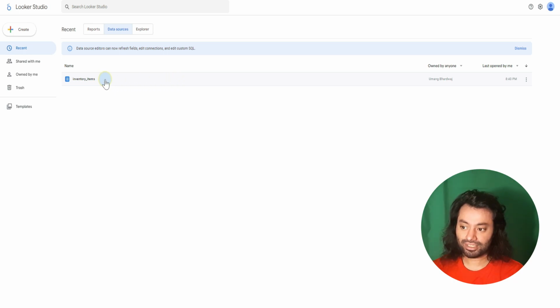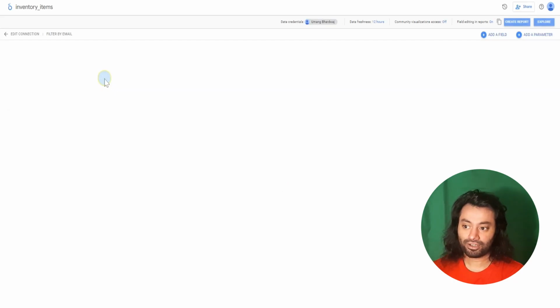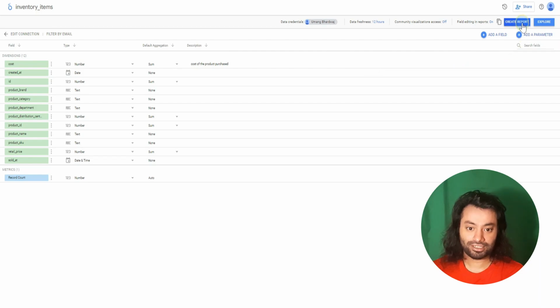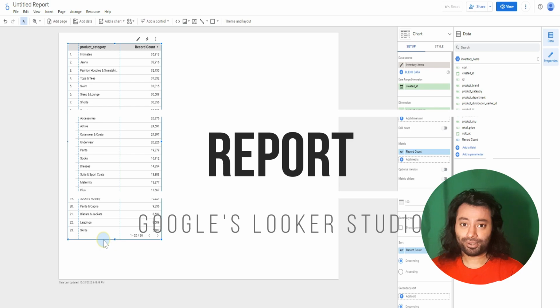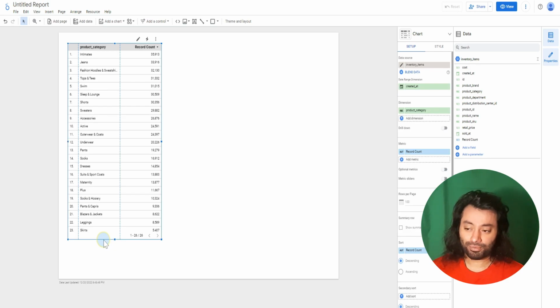Now, I'm going to use the same inventory items for creating a report. And this time, let's click on create a report. Another reason to use Google Looker Studio is because it's free of cost. I can share this report with my colleagues without any payment. By default, Looker Studio has created one table for me, and I will not delete this table. Now I will show you the other features inside the Looker Studio.